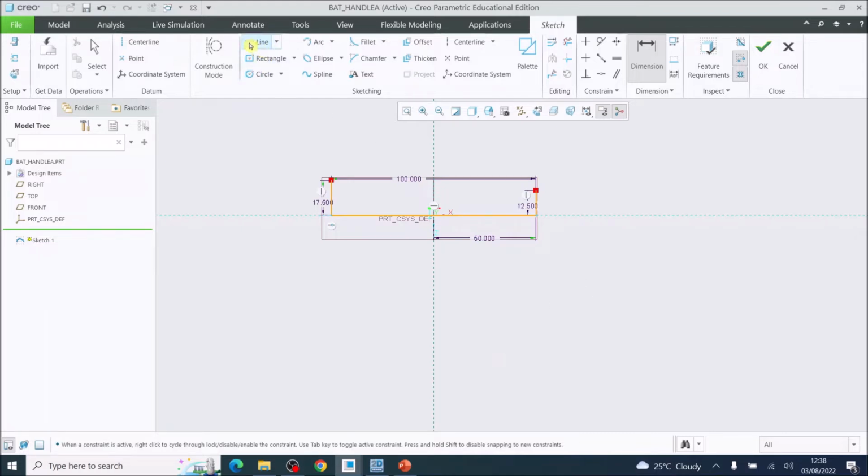Now I'm going to go up to the line tool again, and I'm going to go from the top of the left vertical over to the top of the right vertical, and then disconnect with the scroll wheel button. Now I'm going to choose the center line, and I'm going to click on the horizontal center. I'm going to click once and then select again, and that becomes the center line of this drawing.